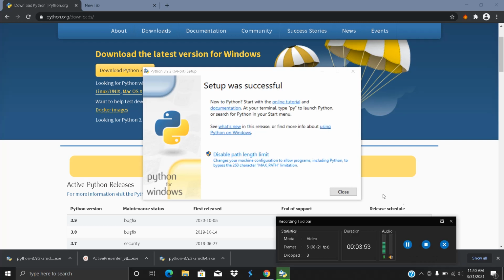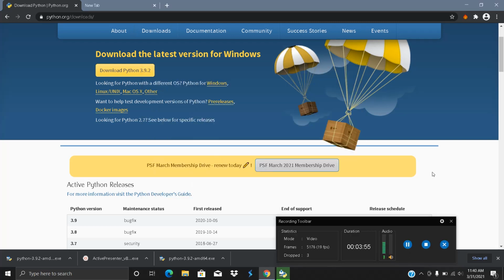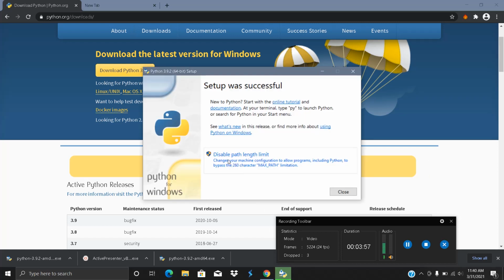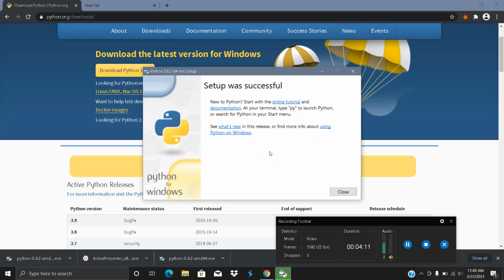As you can see here, my Python has been installed successfully, and to disable the path length limit you need to click here and then click Yes, so you need to allow. After that the option will also be removed, and then close it.